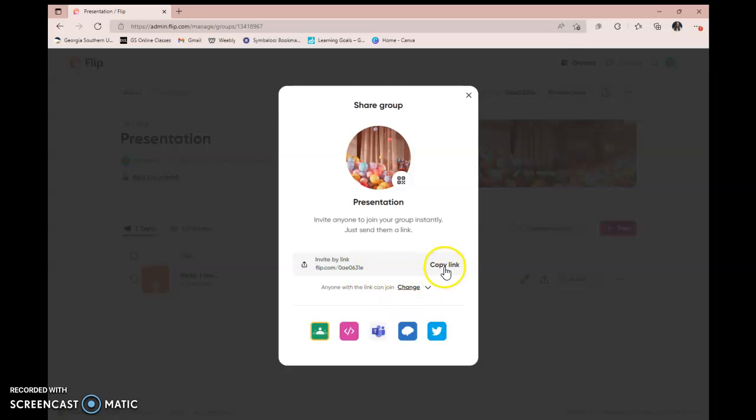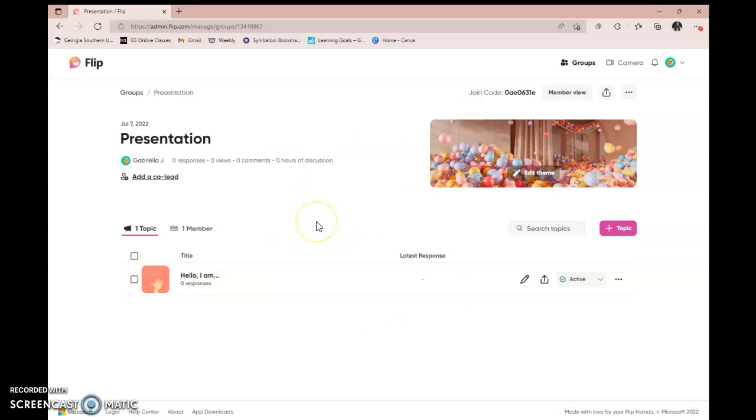Here you can invite people by copying your FlipGrid link that can be posted on your D2L page or whatever your school uses. But for now, we're going to go ahead and X out of this so that we can learn a little bit more about how to create videos within a group. So now that you have your group, you can start creating topics.